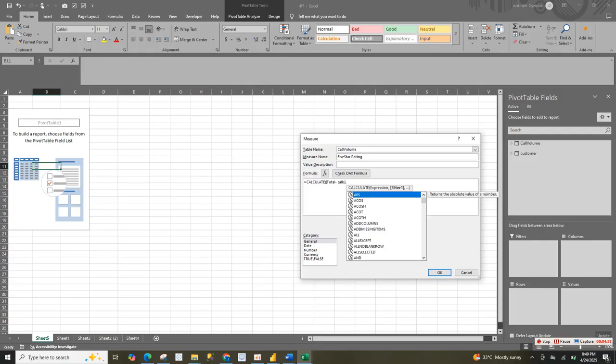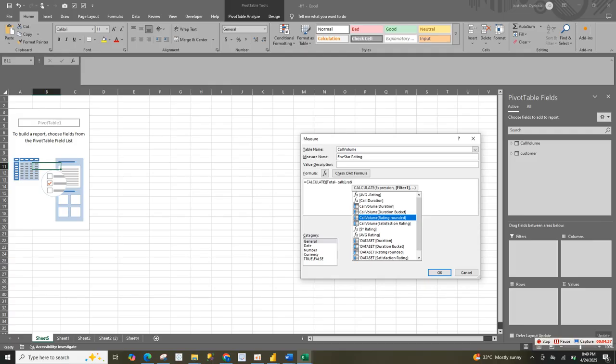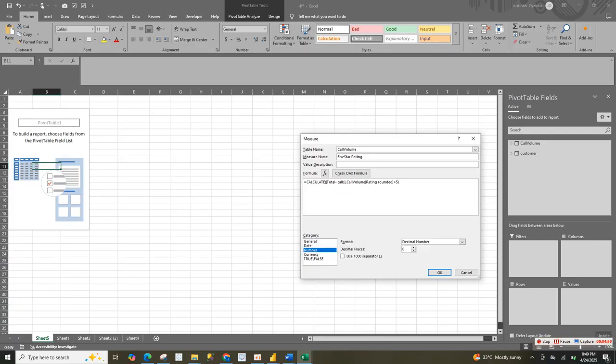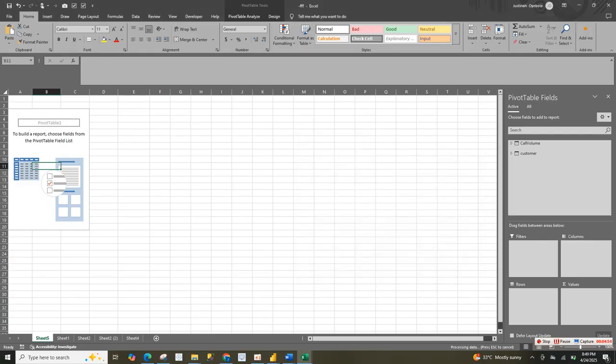what am I filtering from? Which column am I filtering from? I'm filtering from rating rounded. Remember our rating rounded. So I'm using this, then equals to, what do you want to filter for? We want to filter for 5 star, equals to 5. Then close this and then put it in number, use separator, click OK.